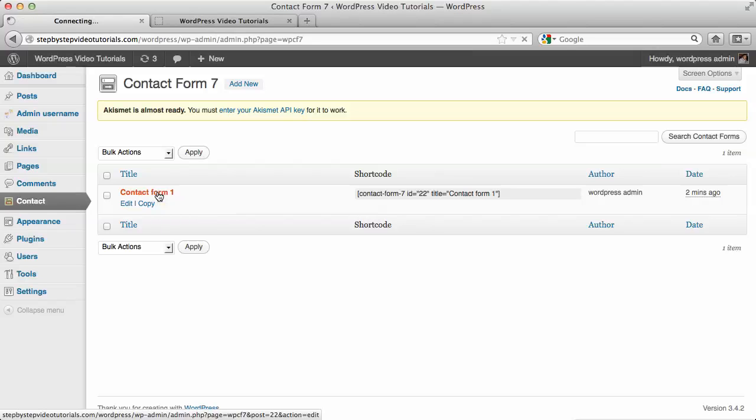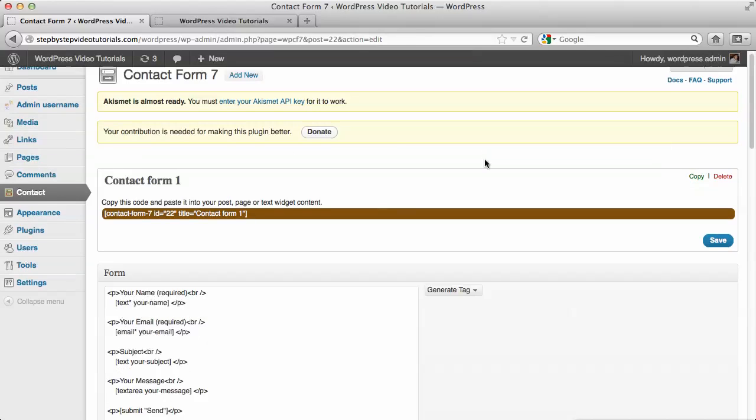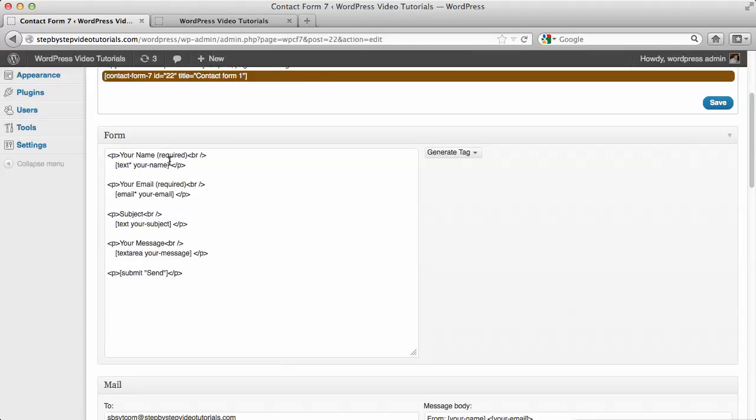If you click on that, you can see this page, this is how you configure it. It's very easy, because we want a text box.